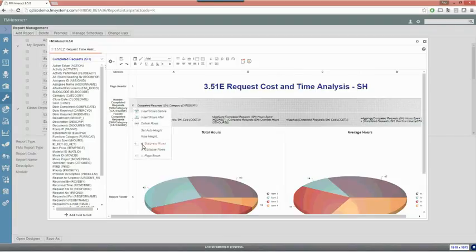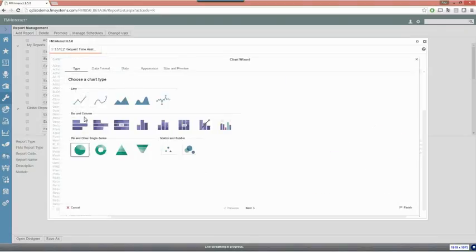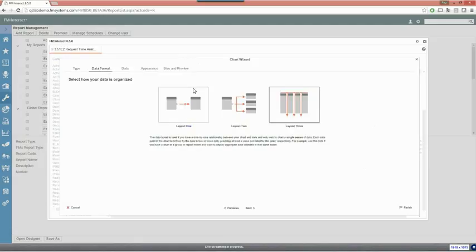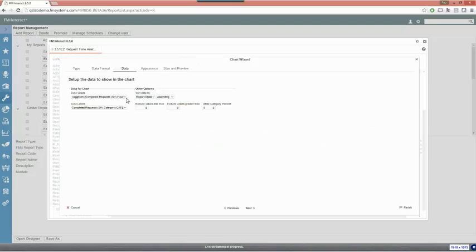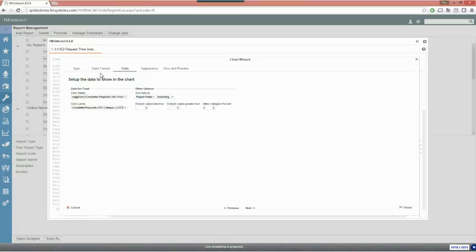I can change things like hide or show the data that's in the report. Right now I'm hiding all the data that's behind the chart. I can click into the chart itself and open the chart wizard and change the default type of chart. I can change the data format if I've got a one-to-many relationship, many-to-many, one-to-one. I can choose the data values that are being used for the chart. Typically it's going to be a sum or aggregate value.